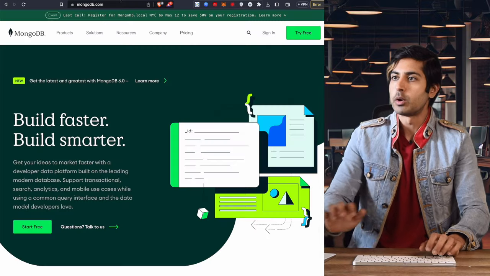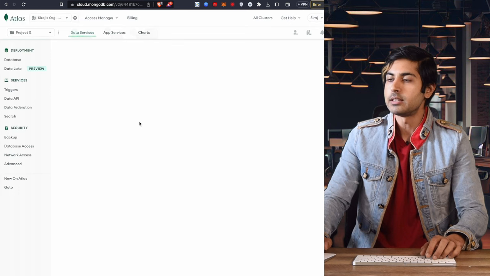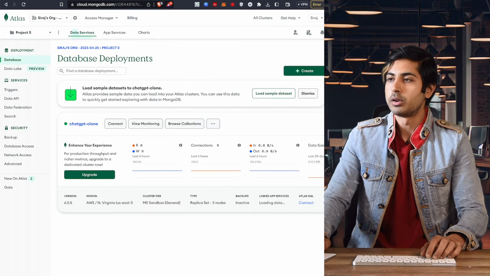And then we need to go to mongodb.com. And this is gonna connect us to our own database. So we'll sign into MongoDB. If you haven't signed in, create your own account.